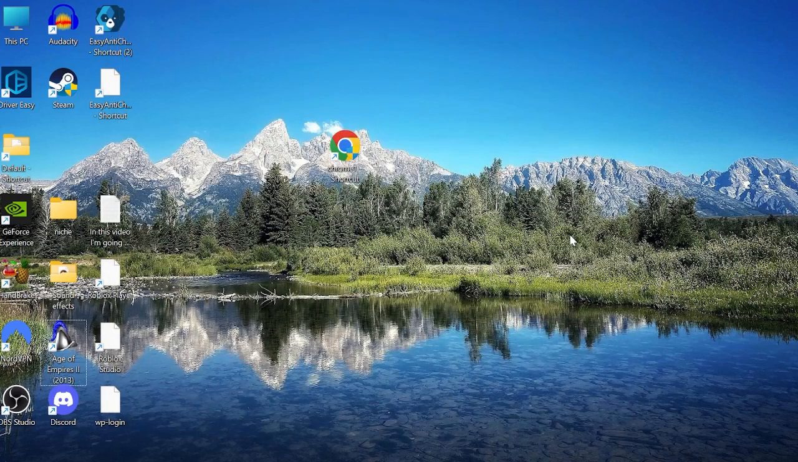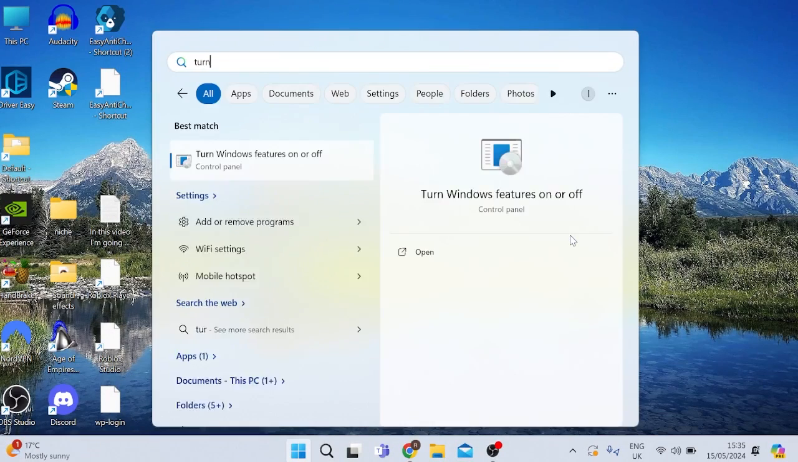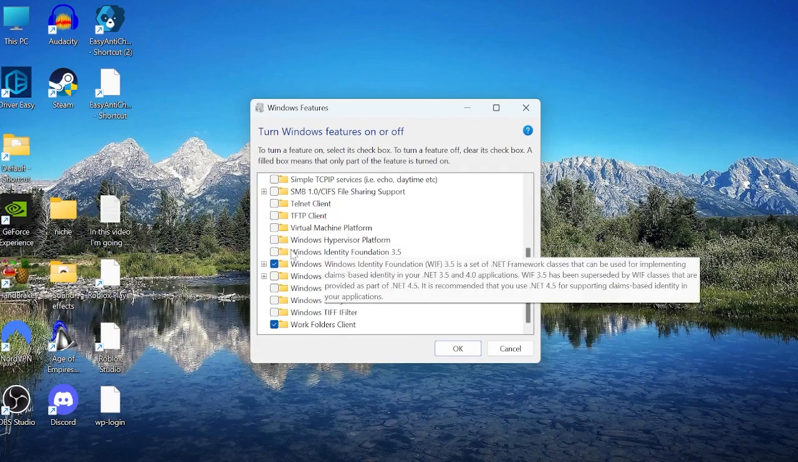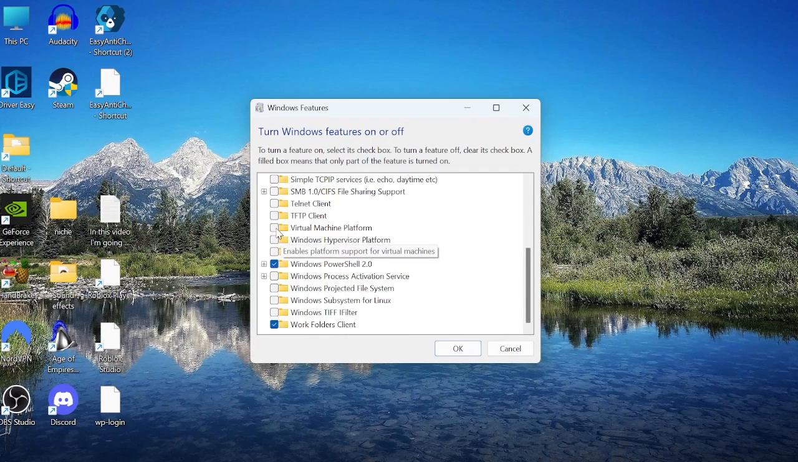Next thing you want to do is come back to your Start menu and search for Turn Windows Features, then select Turn Windows Features on or off, and inside of here you need to locate Virtual Machine Platform and make sure this is unchecked as we don't need it, and then we can press OK.